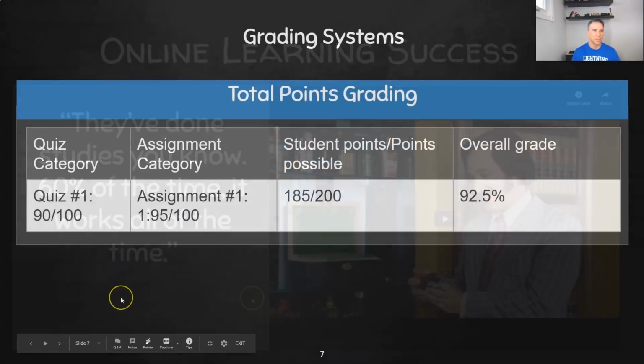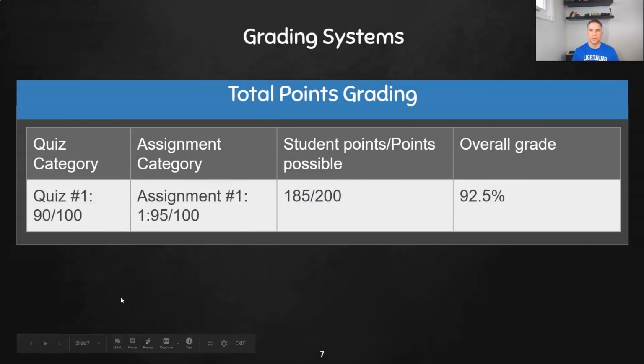So when we're looking at Google Classroom, there's basically two different grading systems that they have set in place. The first one is to set it up with total points grading. And you can see here I have two different assignments. Quiz 1, which is out of 100, the student got 90 out of 100. And then we have an assignment category where the student ended up getting 95 out of 100. And the total points overall, if you add up those two marks, they end up getting 185 out of 200. So then if you do the math on that, the overall grade is 92.5%.